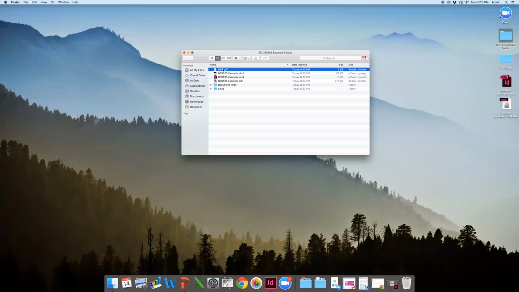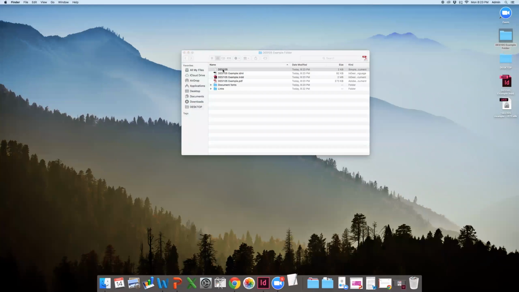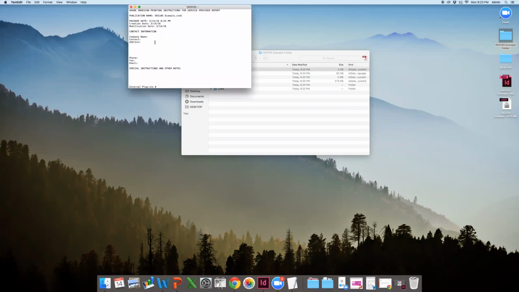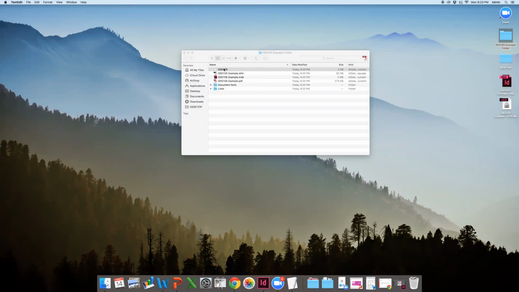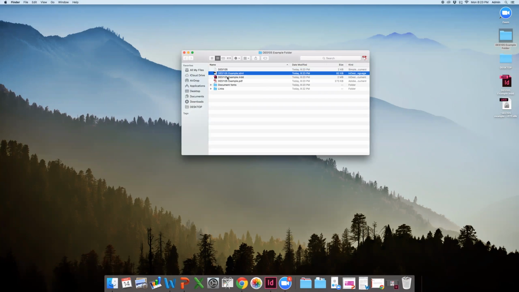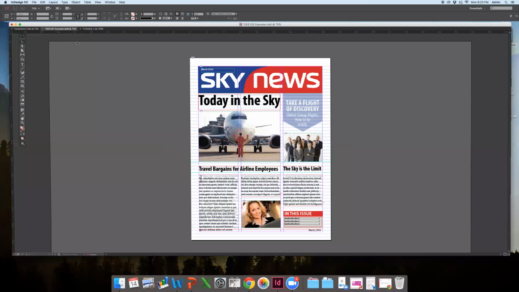You've got your text document. This is the information that you would send to your printer. Let me just open it up for you. Yeah, it gives all the information. If you had special instructions, other notes, other than that, you won't need it. It's just kind of nifty. So this is how you know it's a package folder. It's got your text document. It has your InDesign file in there.